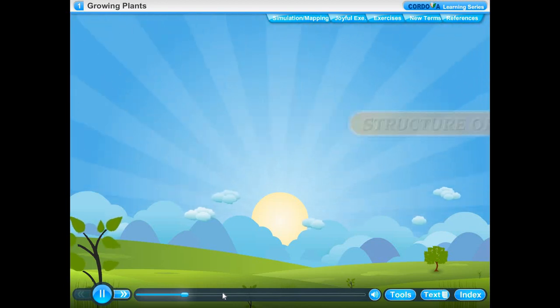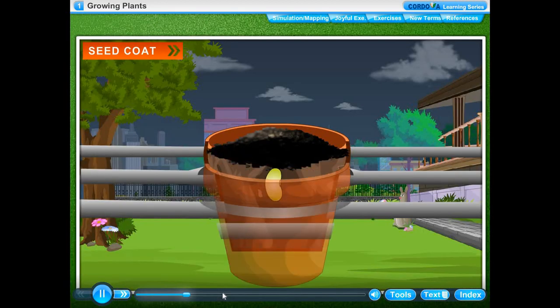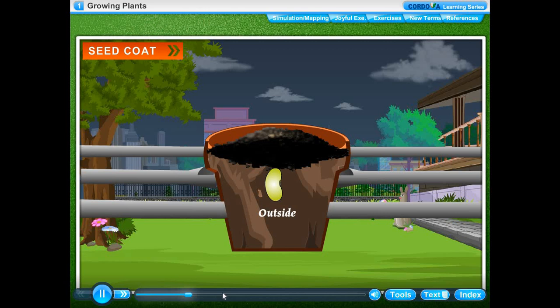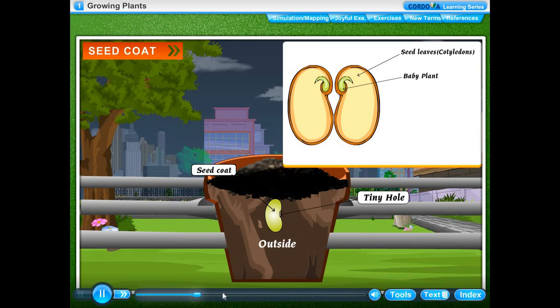Structure of seed. Seed coat. The thick outer covering of the seed is called seed coat. It protects the seed. It has a tiny hole on one side. This hole allows water to enter inside the seed.